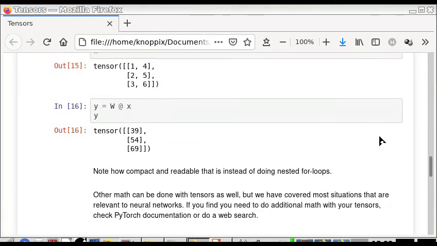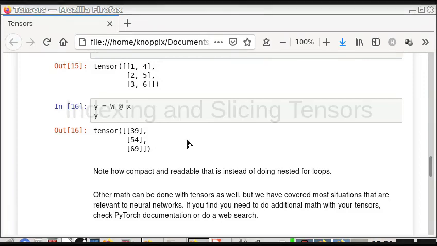So notice how compact and readable that is. Instead of doing nested for loops, you have this nice compact readable equation implementing matrix multiplication, so implementing neural network calculations. There is other math that can be done with tensors as well, but we have covered most situations that are relevant to neural networks. If you find you need to do additional math with tensors, you can check PyTorch documentation or do a web search.